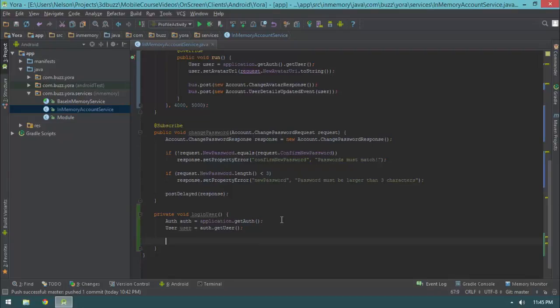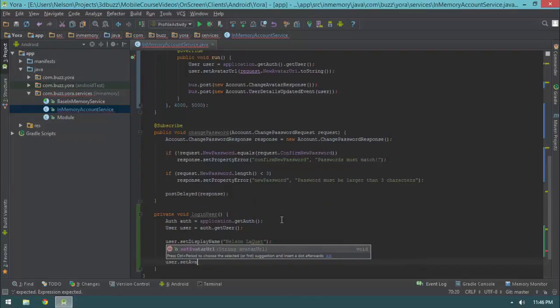In this case, I'm just going to say user.setDisplayName. We can go ahead and say setDisplayName to Nelson LeKay. We can do user.setUsername to, and you guys can type in whatever you want here, it doesn't really matter. So set the username to that. User set email to, I just want to give all of these things valid values. And then user set avatar URL. Here I'm just going to use a gravatar.